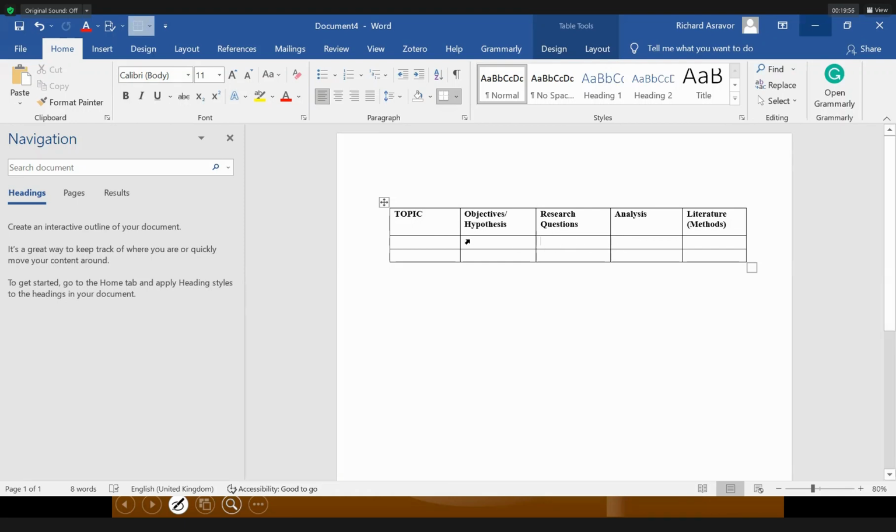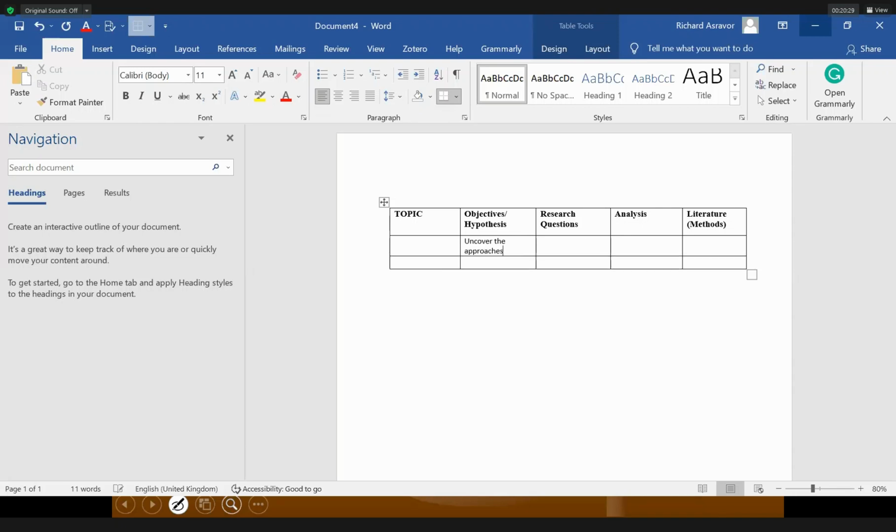So for example, let me use Ransford. Ransford's topic, right? Ransford, give me your objective one. My first objective is to uncover the approaches and or programs adopted by manufacturing firms in Ghana in the supplier development initiative.